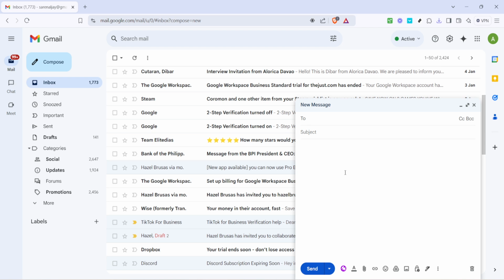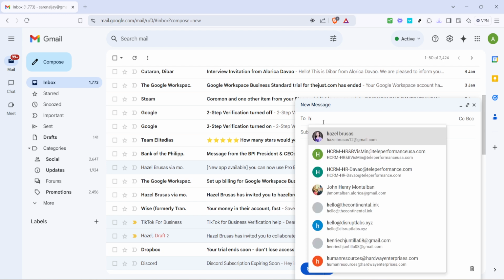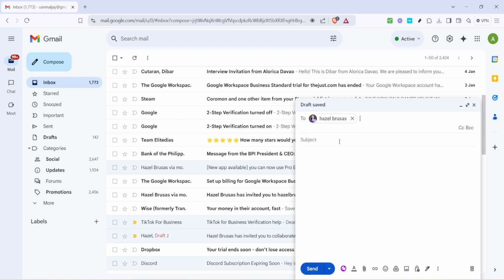Now that we have our email window open, let's focus on specifying who we're sending this email to. In the To field at the top of this window, type in the recipient's email address. Make sure to double check for any spelling errors, since even a small mistake in the email address can prevent your email from being delivered. If you're sending to more than one person, separate each email address with a comma. This ensures everyone gets your message without issue.